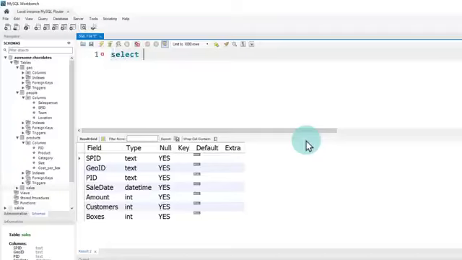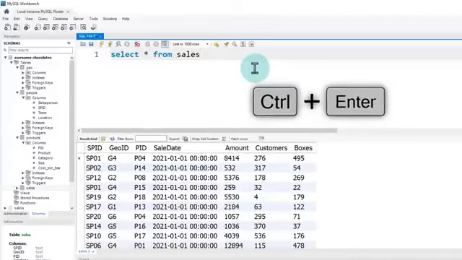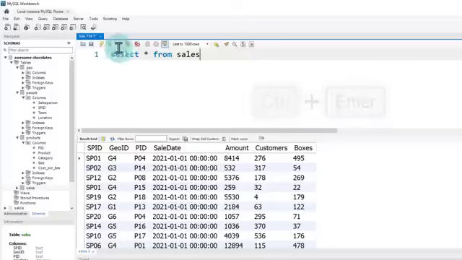So we say select, and then if you simply say star, that means you want everything, all the columns, from, and then the table name, sales. So select star from sales, and then to run this particular statement, you can use the run command here, or you can also press Control Enter in the MySQL Workbench, and that will run it.